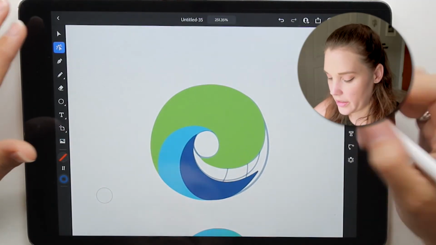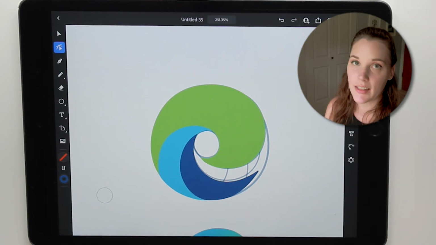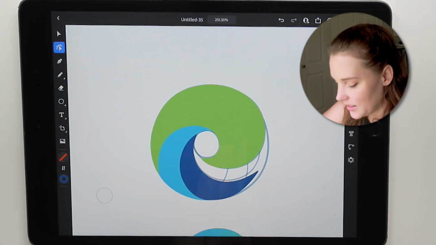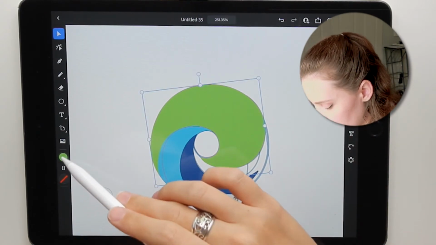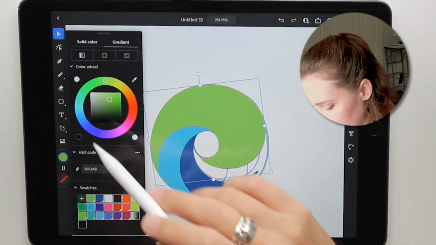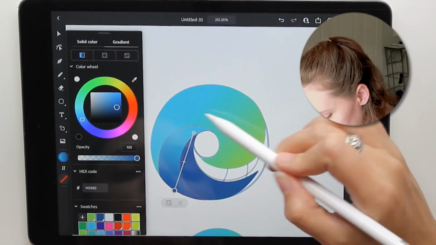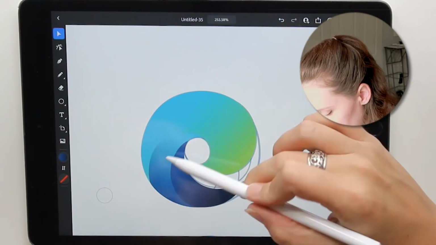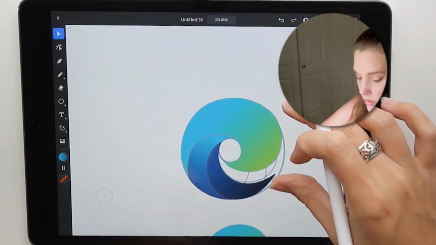And now that we have our logo shape, we can start playing with the gradient colors, which is always my favorite. So let's choose our first shape, choose our fill color, go over to gradient, and then we're going to choose a linear gradient. You can always go back in and modify your gradients as you need to.